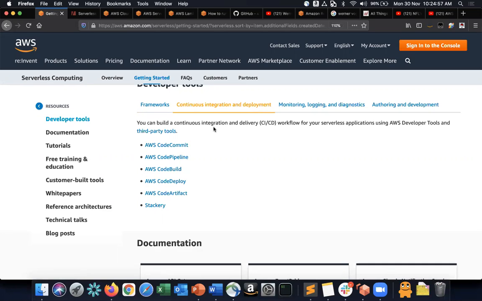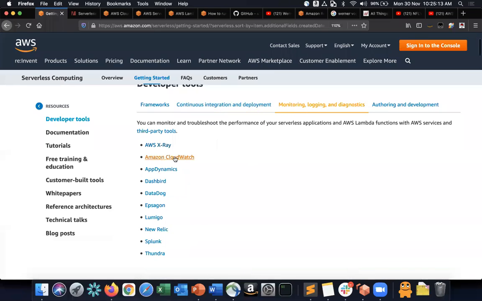So you have CodeCommit, CodePipeline, CodeBuild, CodeDeploy, CodeArtifact, Stackery. These are all some of the tools that you get to manage the build and deployment of your entire serverless architecture. Monitoring, of course, CloudWatch, we know.